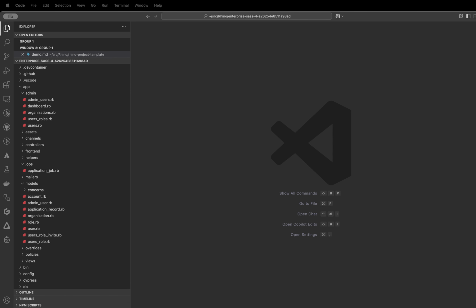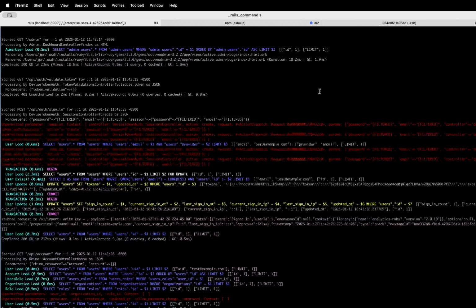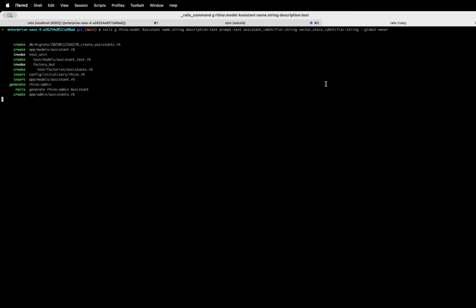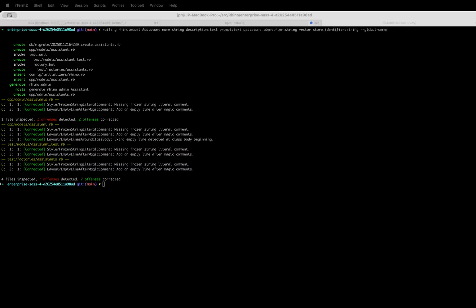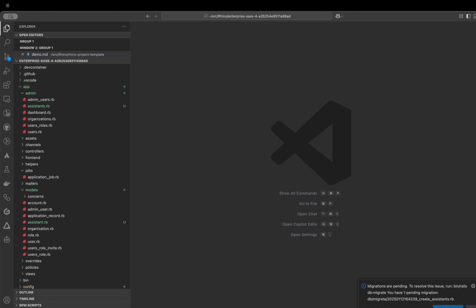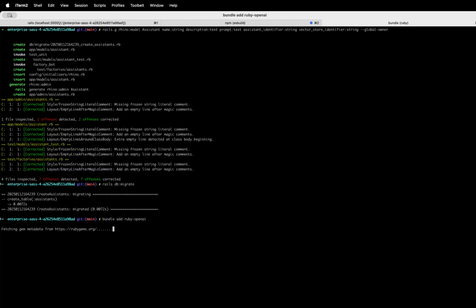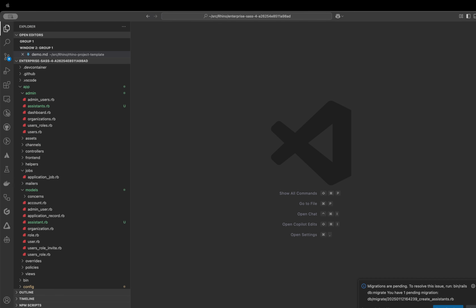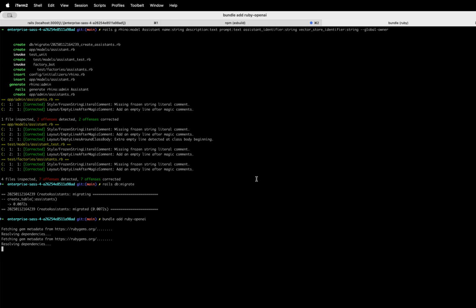The way we're going to get started is by creating a model here, an assistant model that's going to track the assistants that we're creating inside of OpenAI. We're going to migrate that. We're going to get the Ruby OpenAI gem, which is a great gem for interacting with OpenAI. You'll need your own OpenAI key, of course. And I'm going to also then create a background job as well, because we want to process the files in a background job when we create the new assistant.